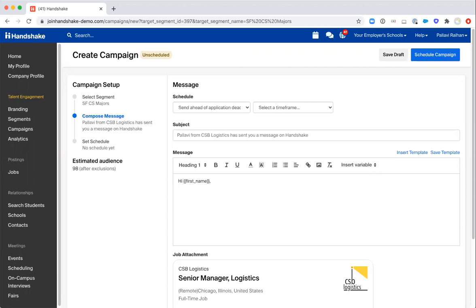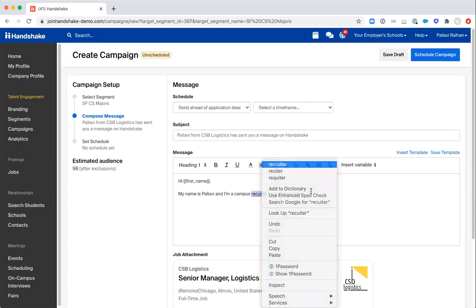That'll personalize the message with the candidate's first name. You then want to write a message, maybe start by introducing yourself. My name is Polly, and I'm a campus recruiter for CSB Logistics. Then let the students know, why are you reaching out?